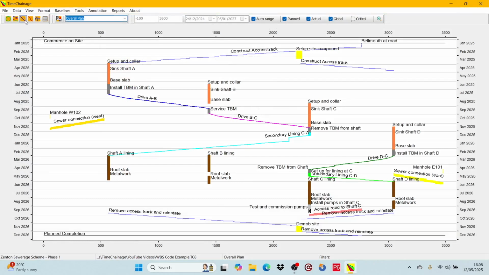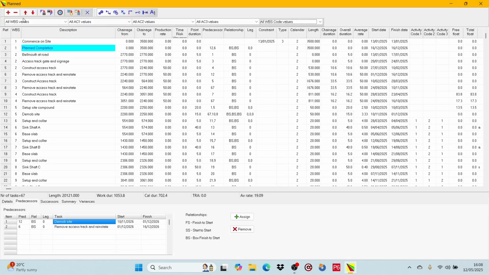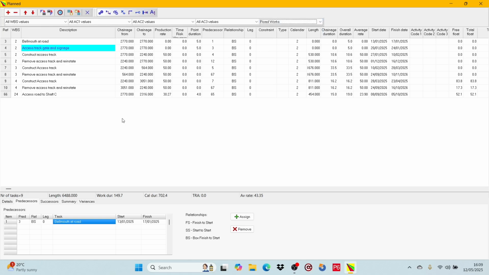Now we open the planned form, and we will open the WBS code selection box and select Roadworks. Now we are showing just the activities associated with Roadworks. Let's discuss the potential uses of having this extra level of WBS.